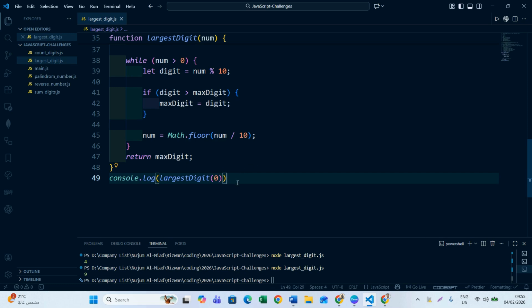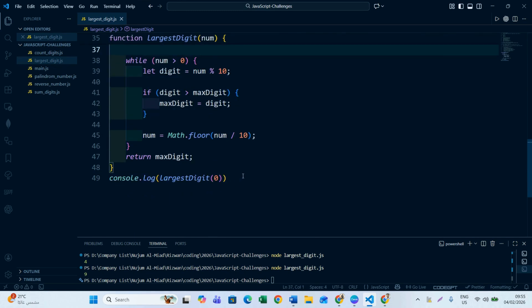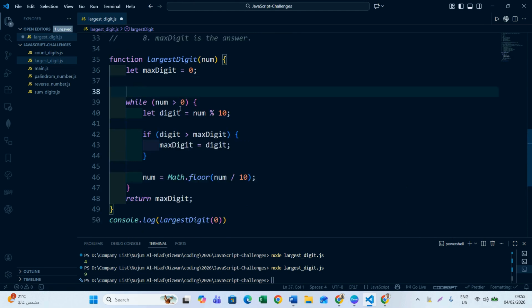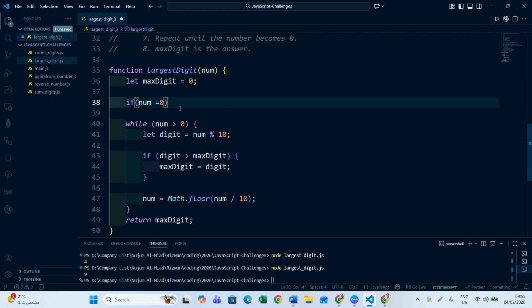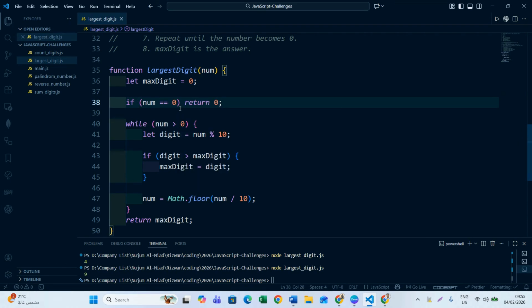We can compare. If the number is 0, we can return 0, or we can leave it as it is, because by default it will return 0 if the number is 0. And let's try it here. If number is equal to 0, return. If the number is 0, then it will return from here. It will not go further in the program.